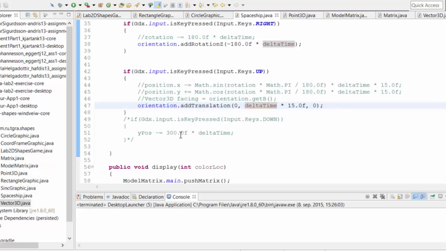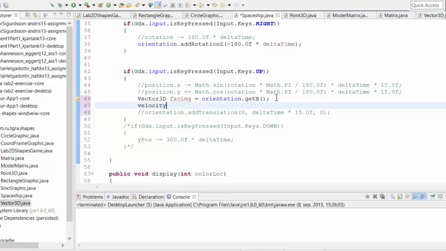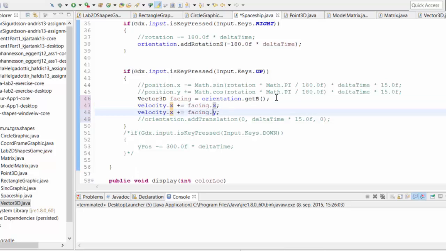I instead want to say, so this is where I'm facing. I want to say velocity.x plus equals facing dot x and velocity y plus equals facing y, except I want to do that times delta time, and I want to do that times some kind of acceleration. So 15 is going to be a way too high a number now because this is going to be added constantly. Let's just start with 1.0 and see where that takes us.